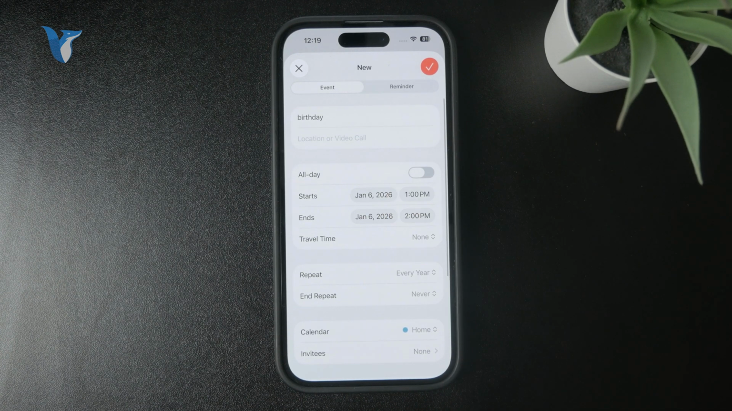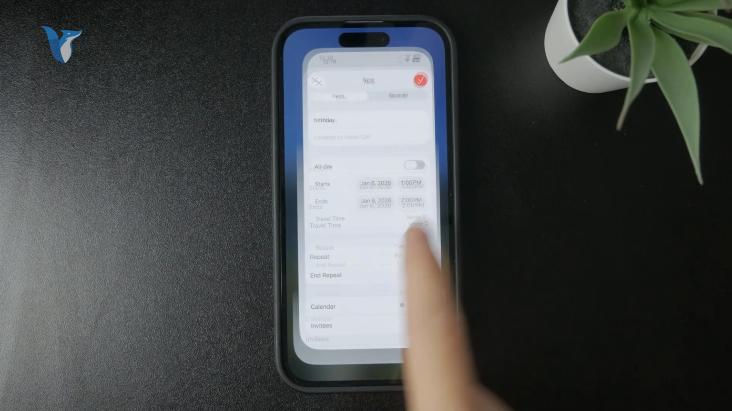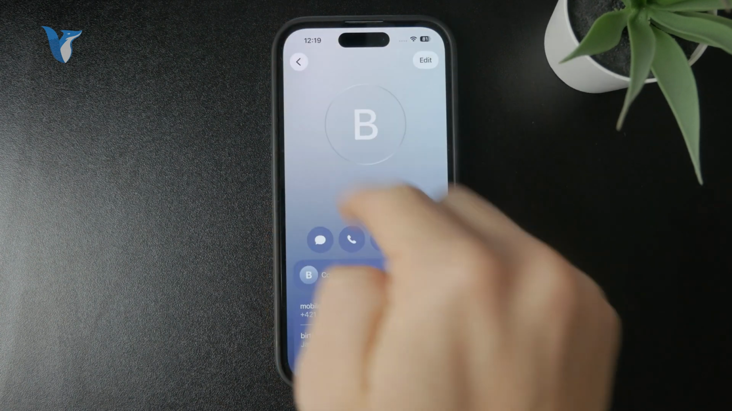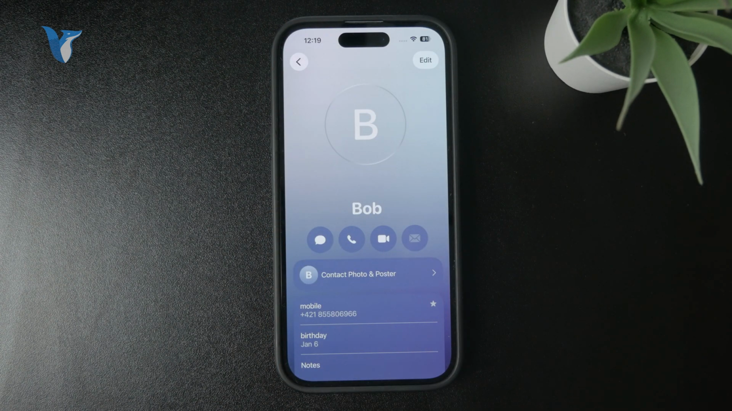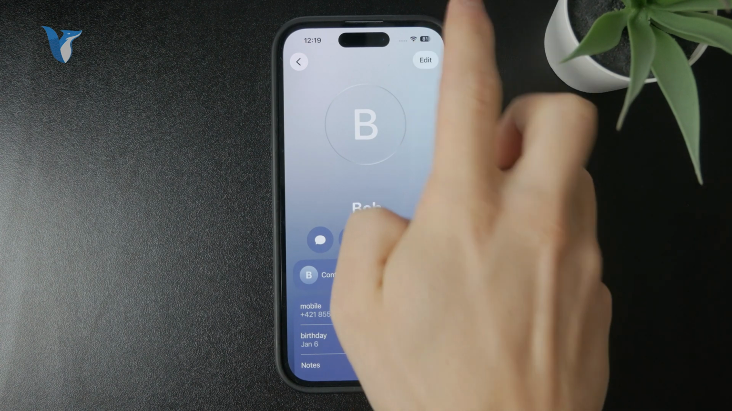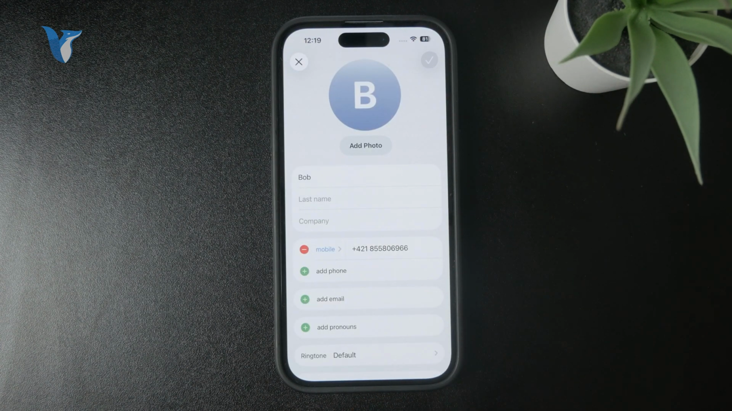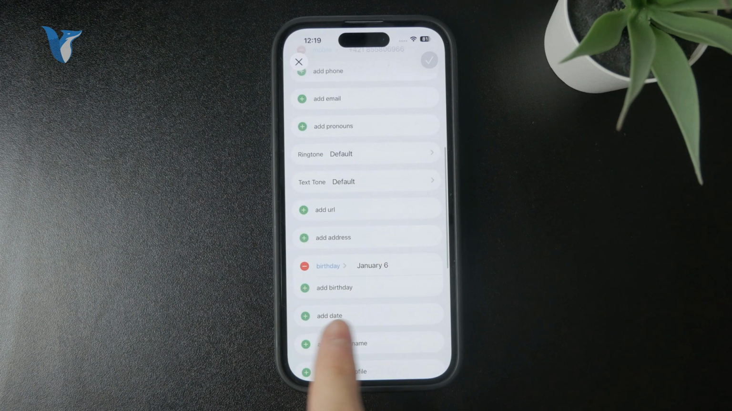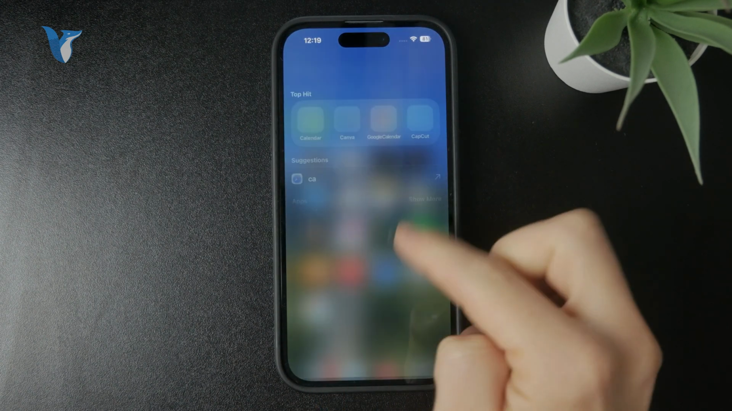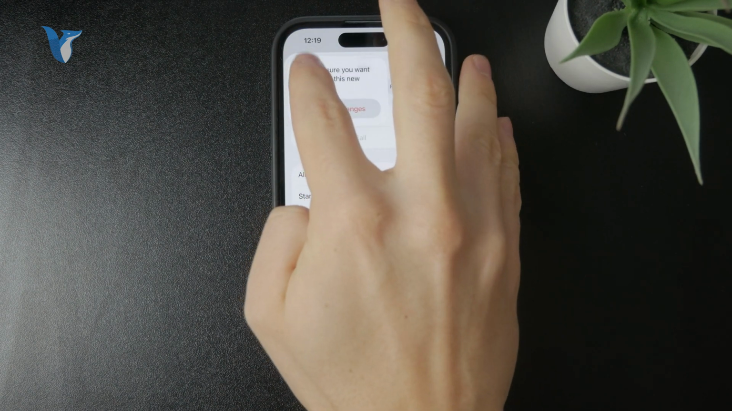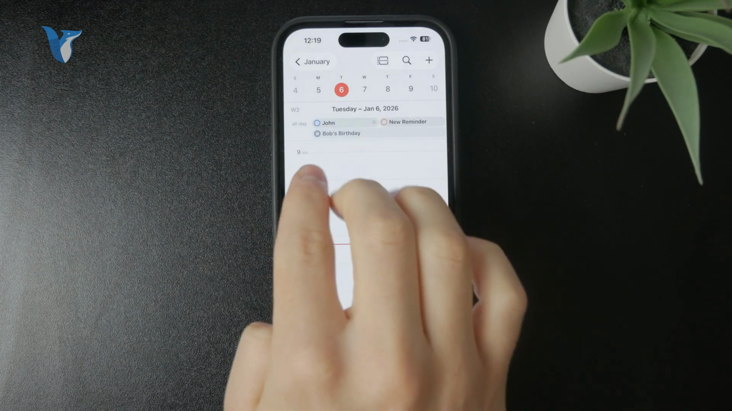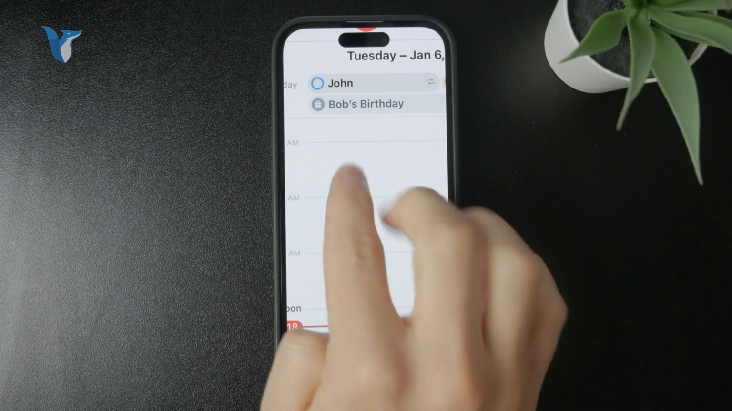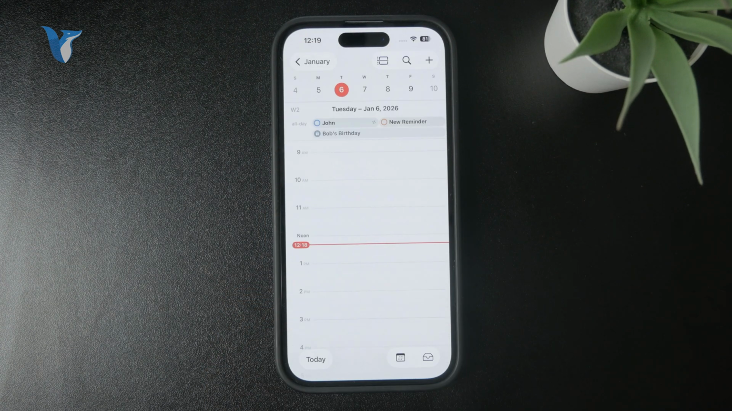But if you want to have it a bit more automated, you can open up the Contacts app, and the people you have stored in your contacts can be edited and the information for their birthday can be added. And once you add it into the contacts, it will automatically appear in your calendar as well. So this is a more integrated approach where you just add the birthday in contacts, it appears in here, and you can also set up the reminders if that's what you want.